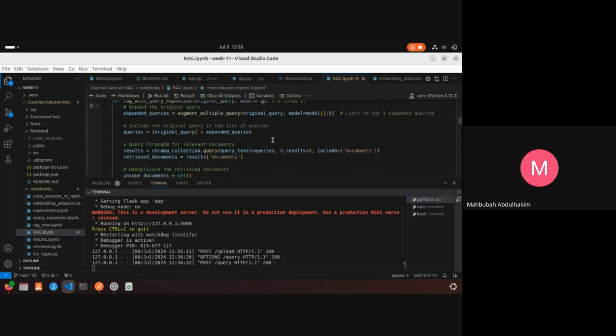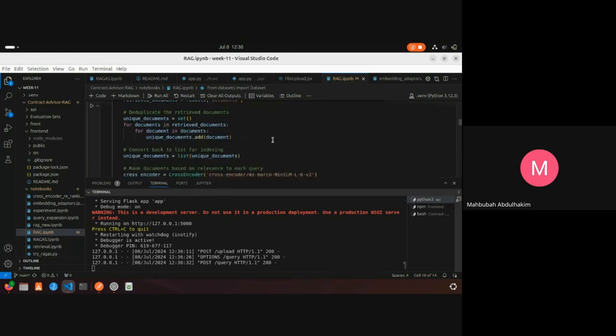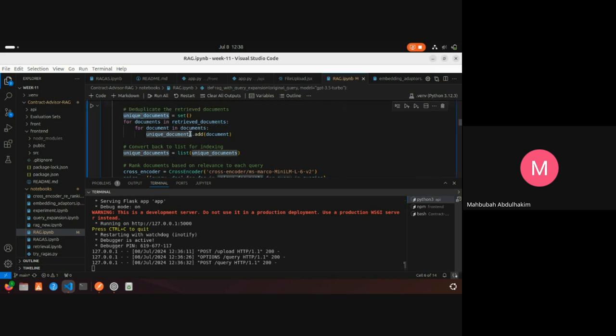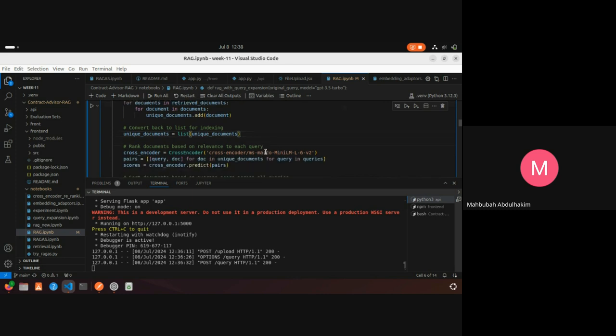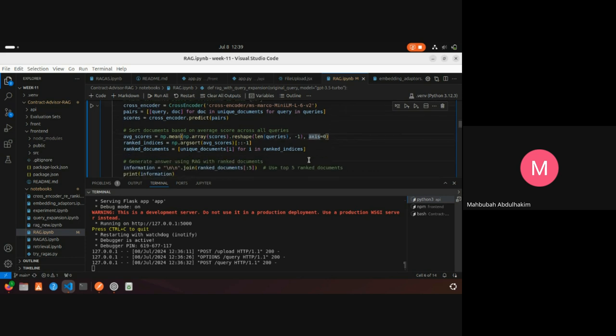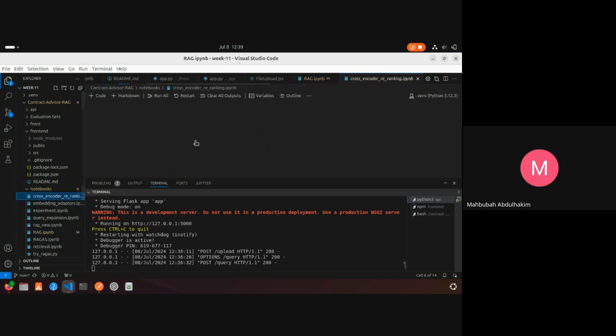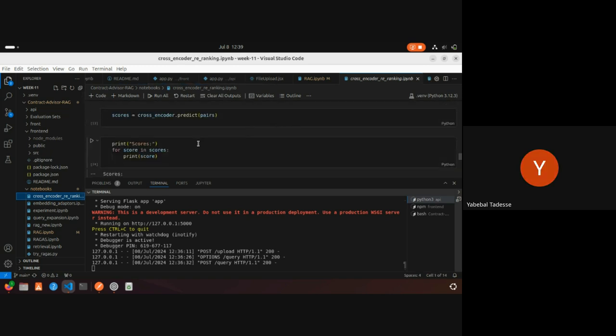I first used query expansion, and from this query expansion it writes a unique document. It uses a unique document, and it ranks the documents. So this is the retriever. So when you apply ranking, you actually improved. Yeah. It was the first implementation of cross-encoder reranking. Okay.